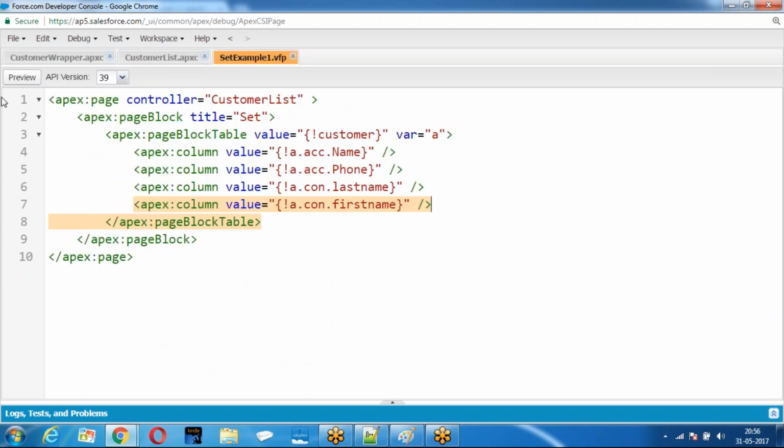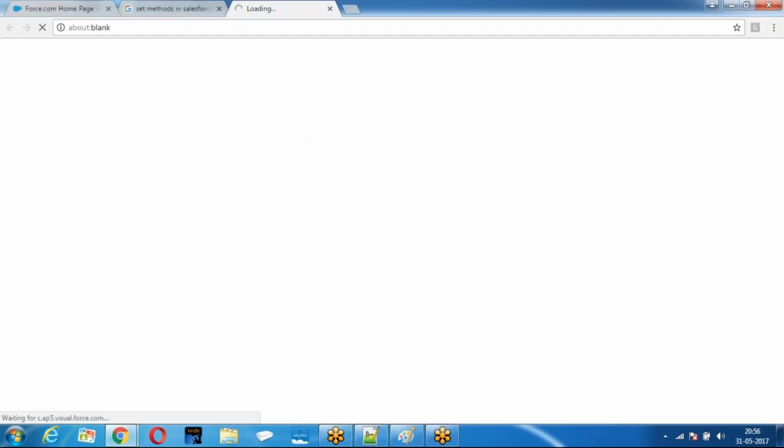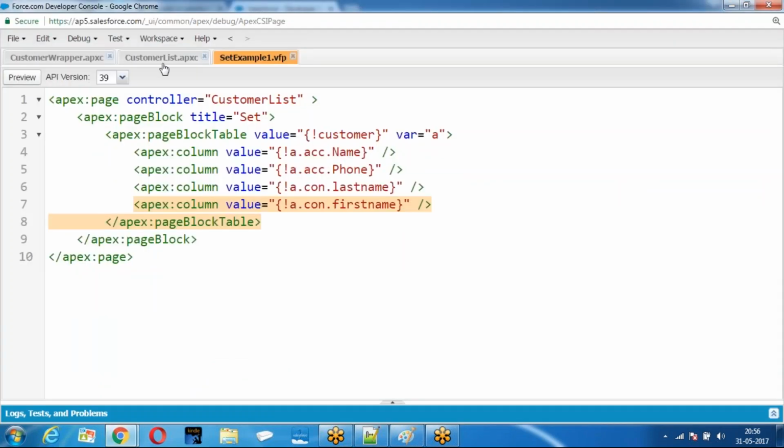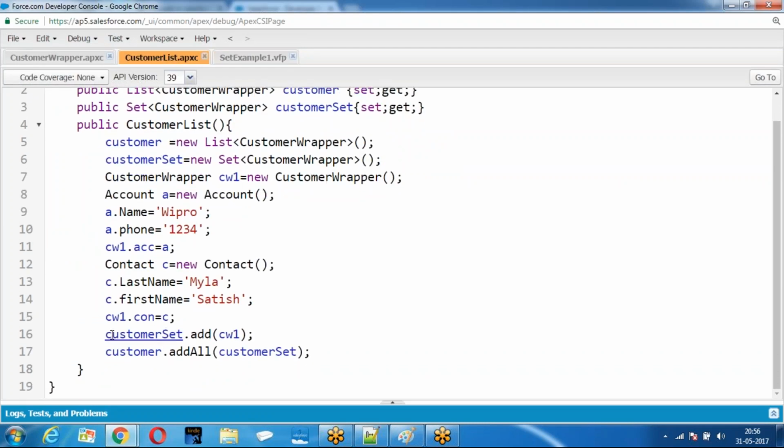So go back here. We got the data. I hope I am clear. So what did I do? I created a set, and I added the elements to the list. So whenever you want to display a set of elements in the Visualforce page, convert the set into list. How to convert a set into list? List dot add all, set. Every element that is there in the set is added back to the list. Then we can use it.